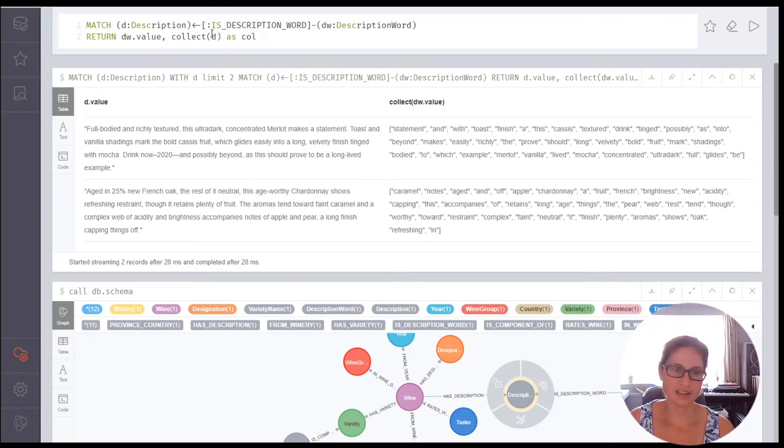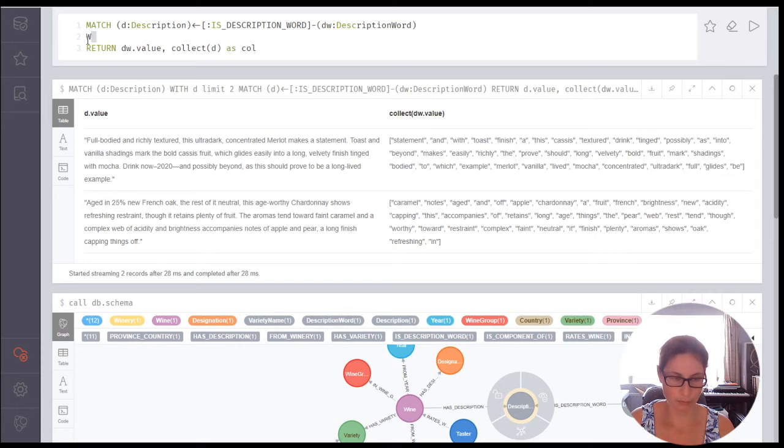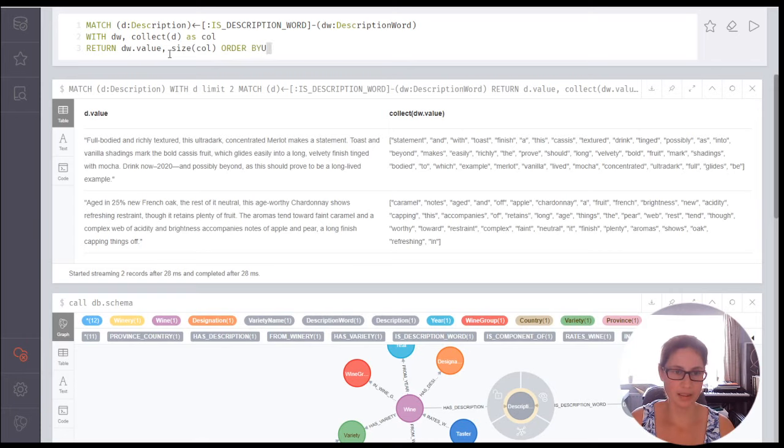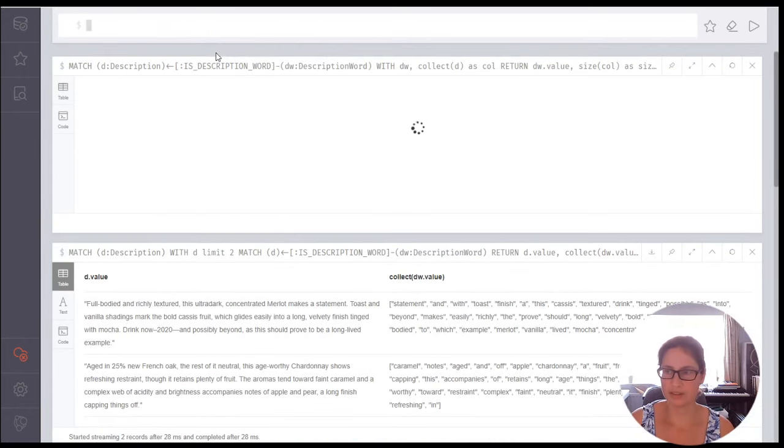Actually, I don't want to return the collection, I just want the size information. So bear with me one moment. Let's do with dw, collect d as col, and I'm going to return size of col, order by size descending. So we're going to see the popular words that we did last week.